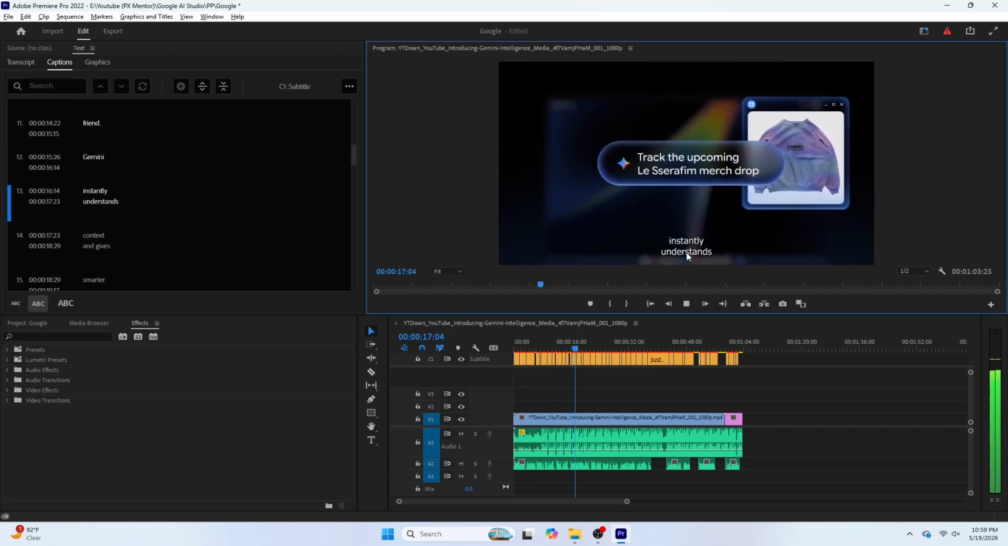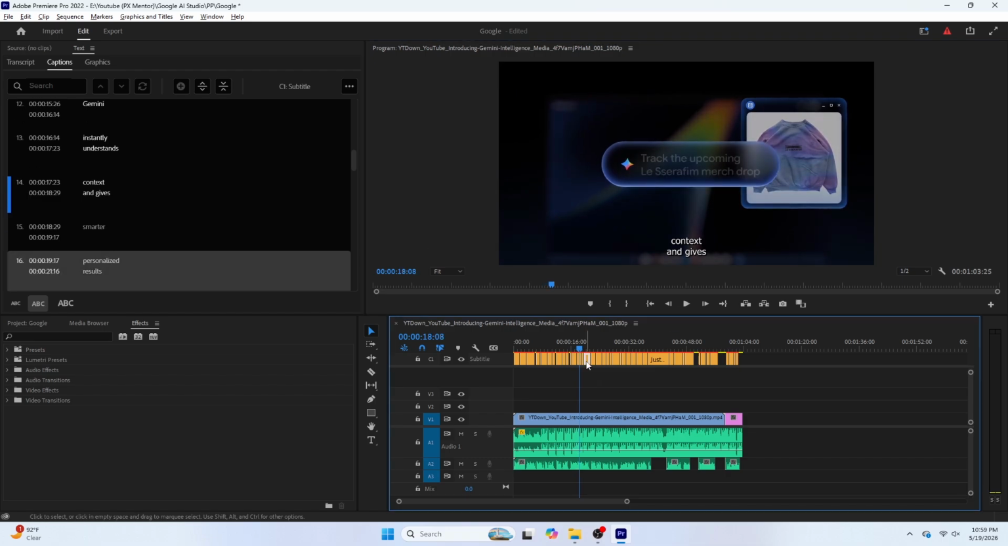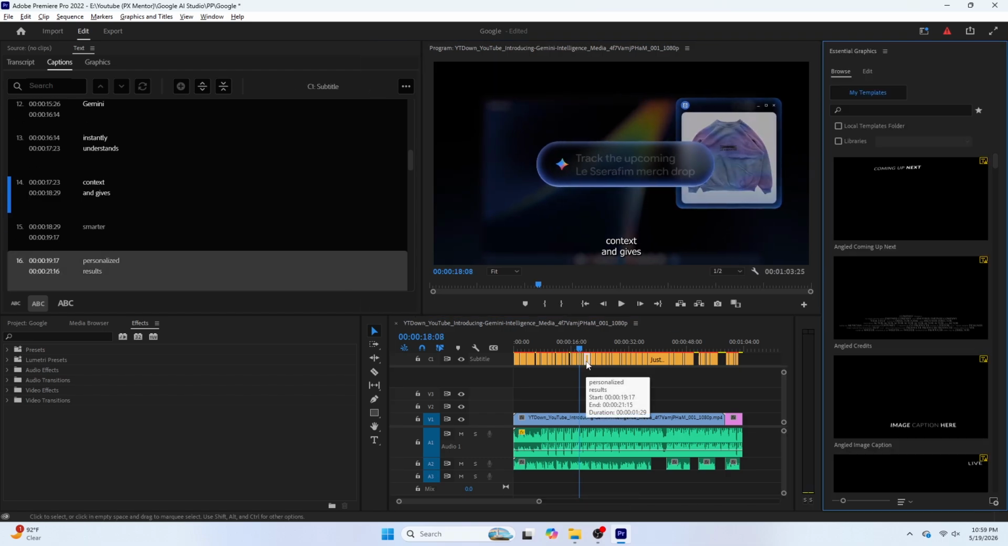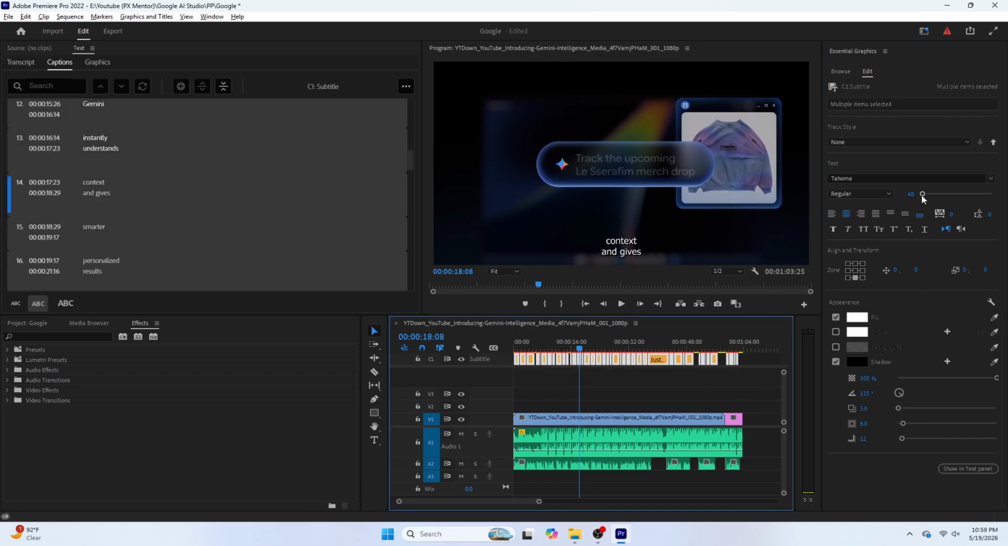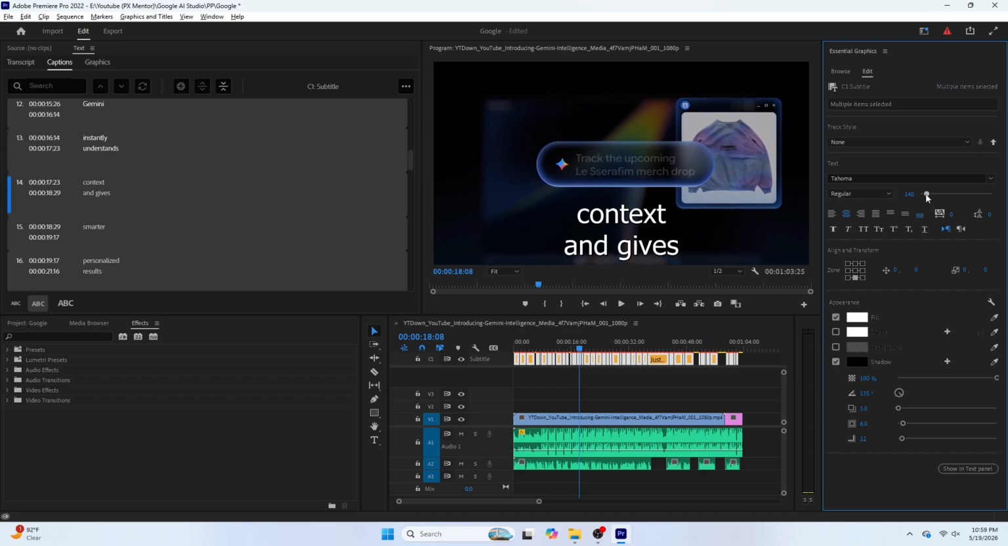If you want to increase the font size, simply click on the yellow subtitle layer in the timeline. A settings panel will open on the side. Go to the Edit tab, select all subtitle layers, and adjust the font size however you like. And that's it. Your automatic subtitles are ready.